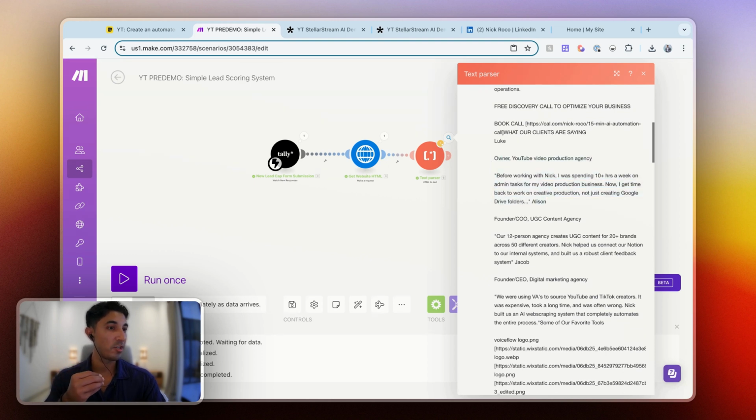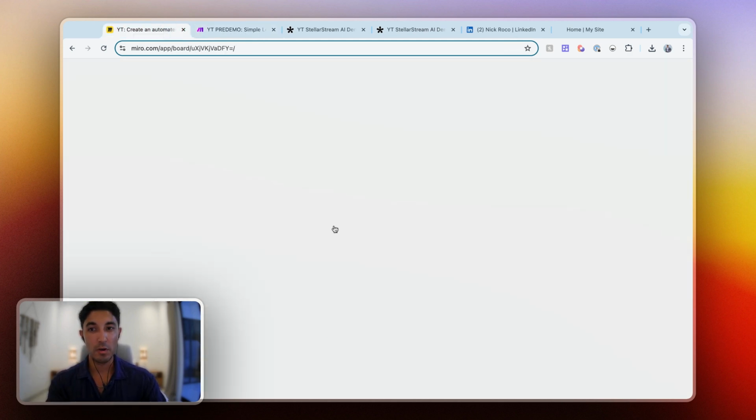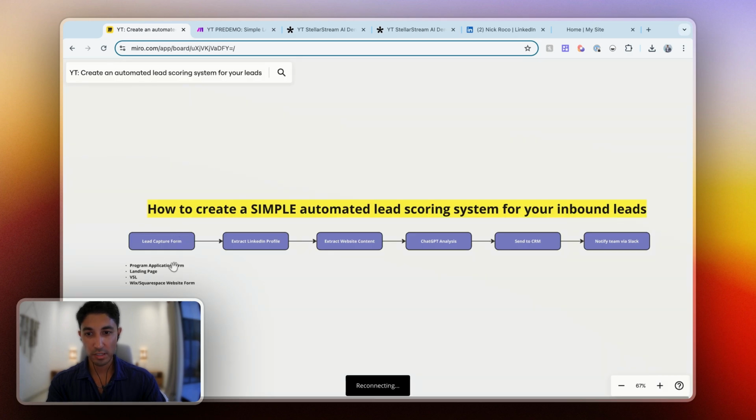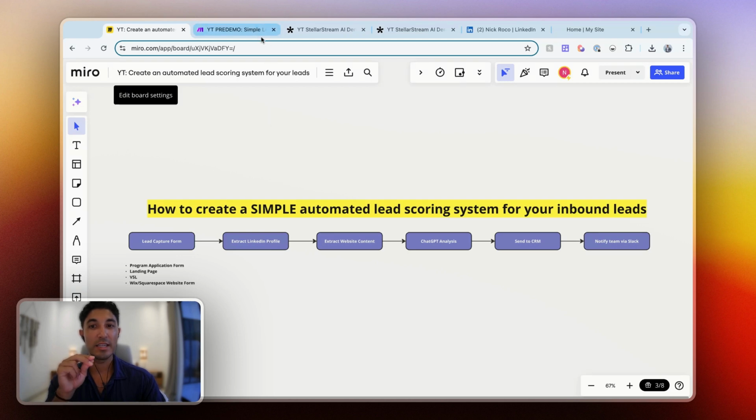So all this good information that I'm publishing on my website, which again, your lead might be publishing on their website, all of that is good information that we can then use to help us determine a lead score, right? So now we have done the website part of this flow. We've created our lead capture form. We've done our website content. Now we're going to do the fun part of extracting a LinkedIn profile.